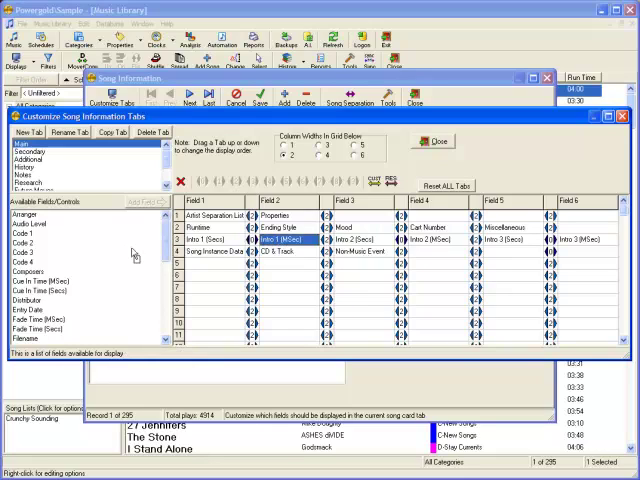Since I don't want any Intro Milliseconds on my main tab display, I'm going to drag them back to the Available Fields area. If you notice, now there are gaps where Intro Millisecond fields used to be. Since I want each of my Intro Seconds fields to be together, I simply drag-drop them to the empty areas.